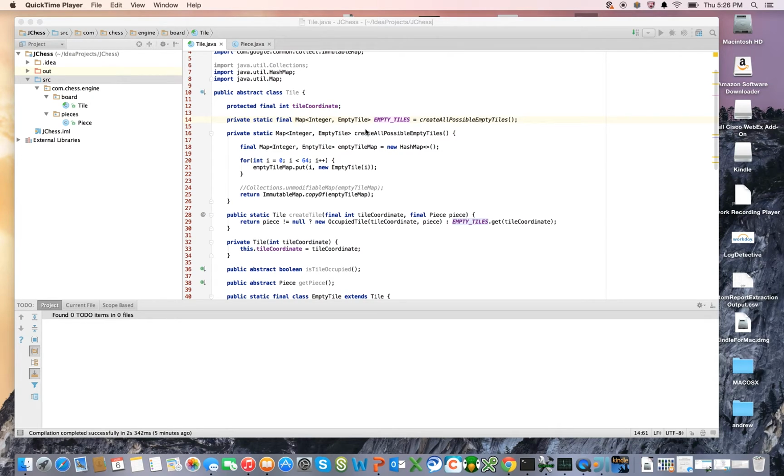So if there's anything else that I want to nitpick on, let me restate that. There's one more thing I want to nitpick on. One is that this call right here to immutable map copy of, some of you might notice that if you didn't want to import Guava, you could have also used the JDK's built-in collections.unmodifiableMap and pass that the empty tile map and simply said return, here on this line, return collections.unmodifiableMap.